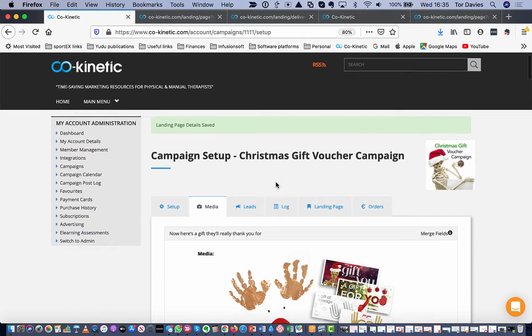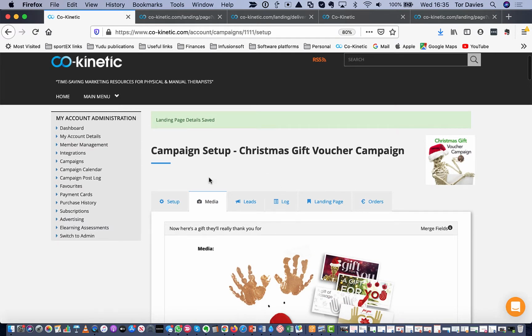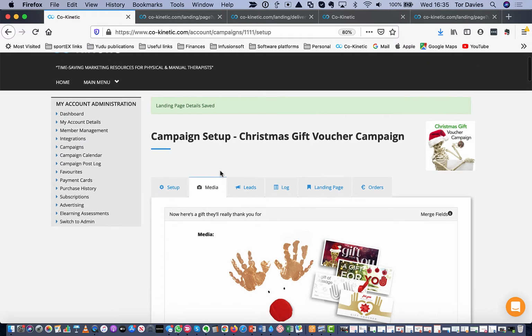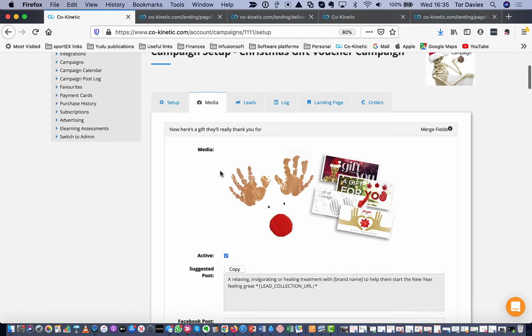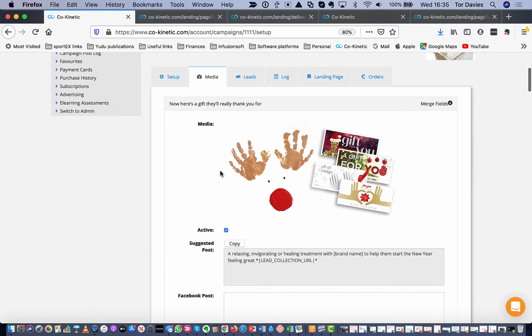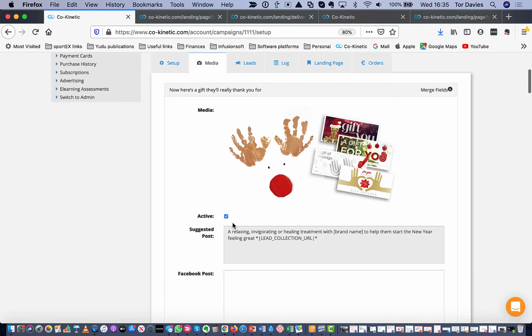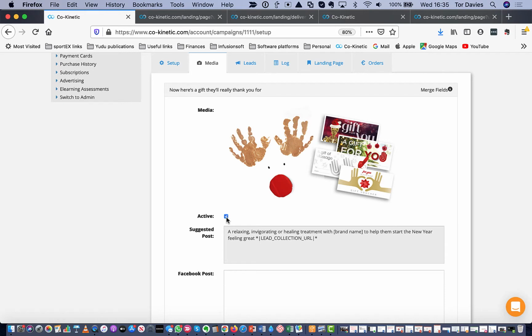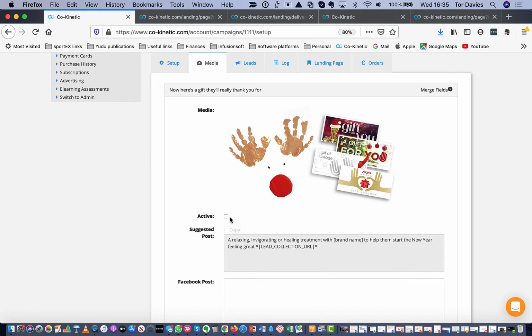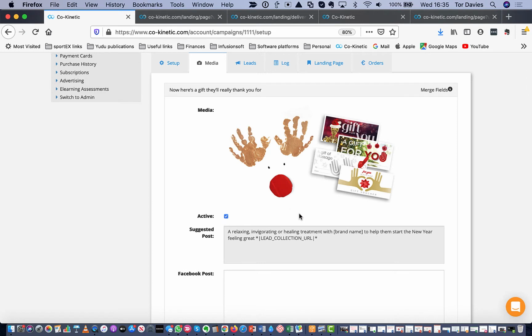Now, what needs to happen in here? I've assumed that you are already integrated with your social networks. So what you need to go and do in the media is choose firstly which posts you want to go out. Everything is set as default to active. But if you don't want a particular post to go out, you can deactivate it just by unticking that active box. I'm not going to do that because I do want that post to go out.